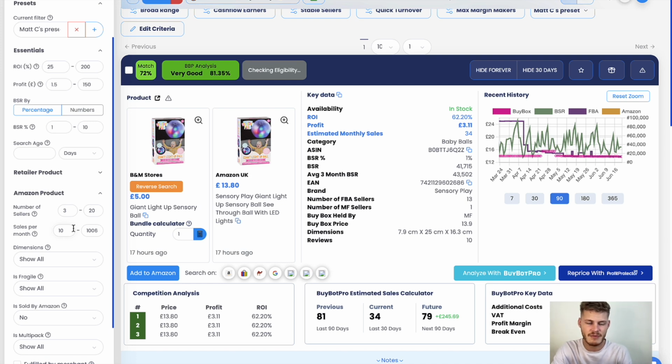I know that might be relatively low, but I want to go that far down just in case there are some products that might not be doing the hottest right now, but have the potential to do really well in the future. So I want to see things like that, just in case we can see that future sales are predicted to do a lot better than they are currently. So that's just more of a just in case kind of thing that I've done there.